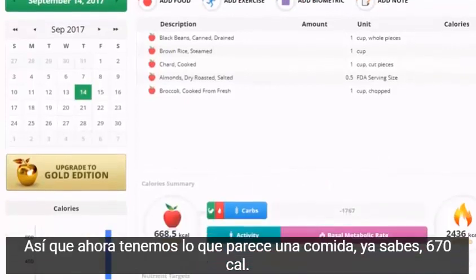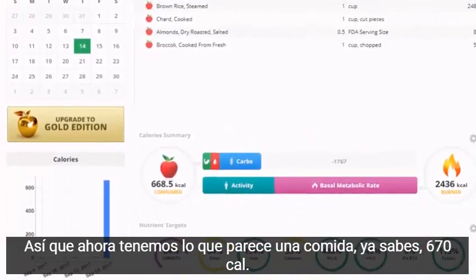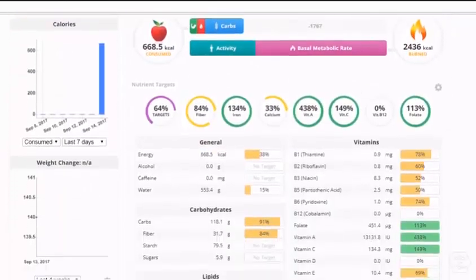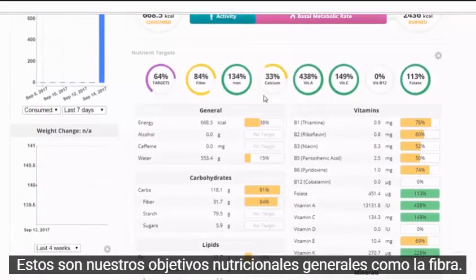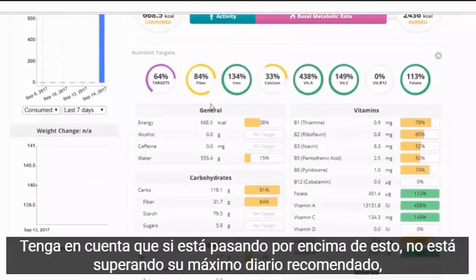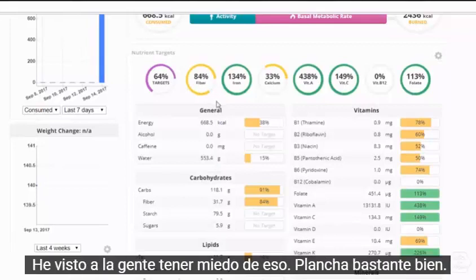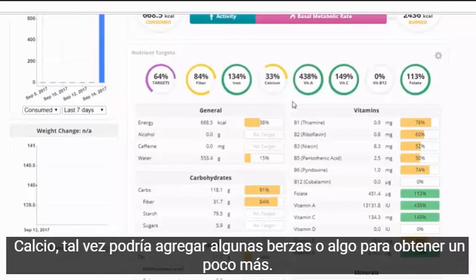So now we have what looks somewhat like a meal, 670 calories. We've got a pretty decent spread here. These are our general nutritional targets like fiber. And keep in mind, if you're going over this, you're not going over your daily recommended maximum. You're just going over the minimum. I've seen people get afraid of that. Iron, doing pretty good. Calcium, maybe you could add some collard greens or something, get some more.